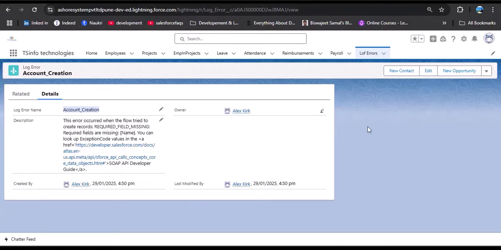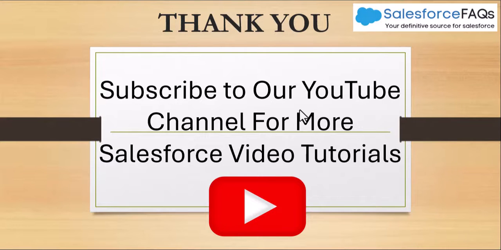So in this way we can use the platform event trigger flow in Salesforce. When any Salesforce event or platform event happens in the Salesforce org, at that time this platform event trigger flow executes. I hope you understood whatever I explained.